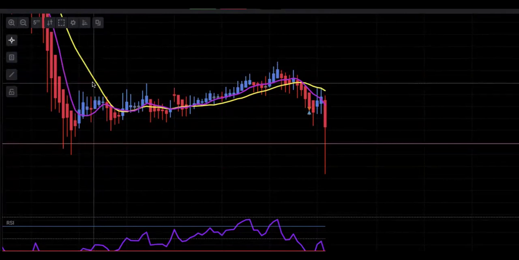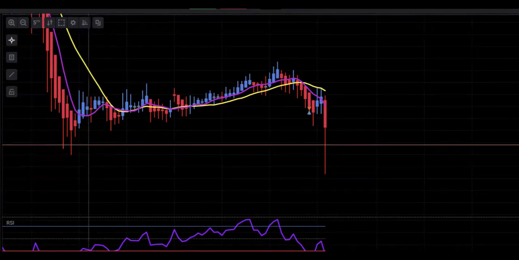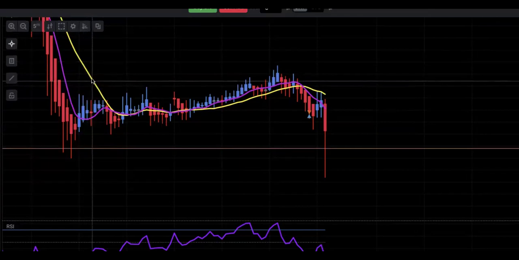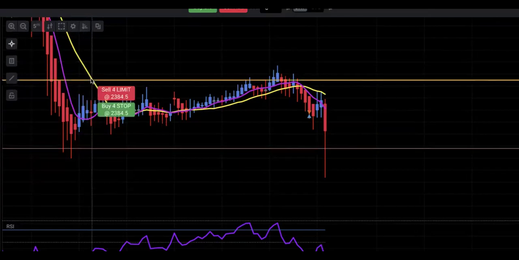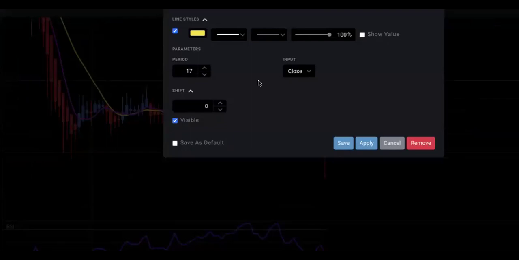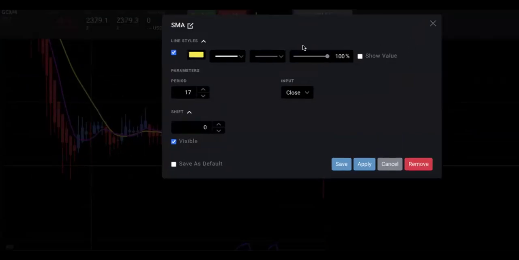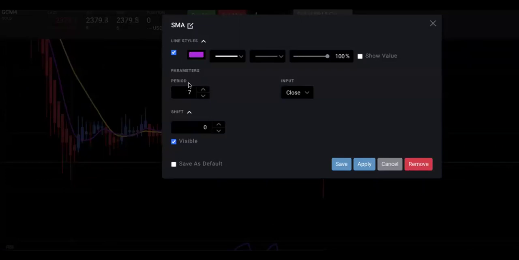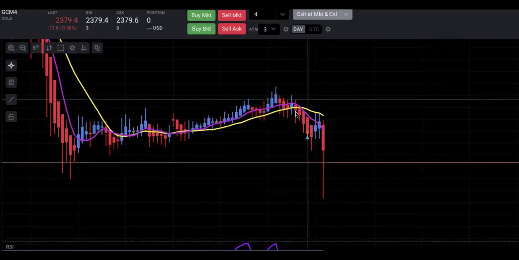Now, I did add EMAs. You can go to indicators if you want to add EMAs, and you will click on indicators. It'll come up. My EMAs are 7 and 17. So you can add 2 EMAs if you want to, and mine are 7 and 17. 17 is yellow, and I believe this is 7. Yeah, I didn't know if it was a 5. A 7 is purple. Okay, so I use these.